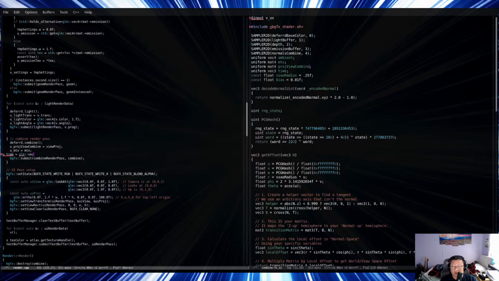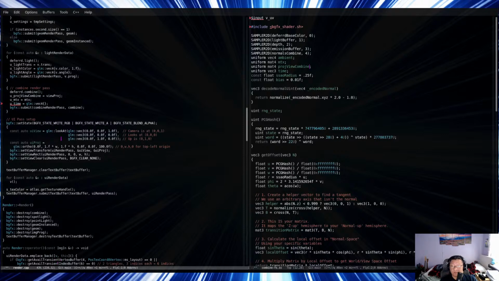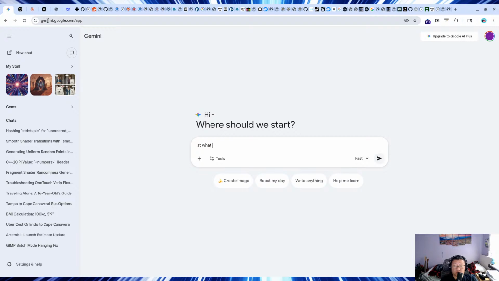glm vec4, SDL get ticks. At what value does float cannot add one anymore?